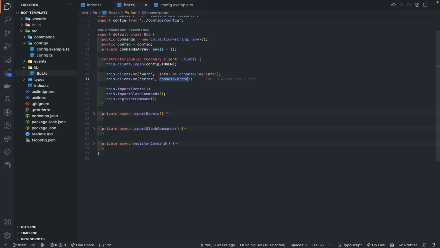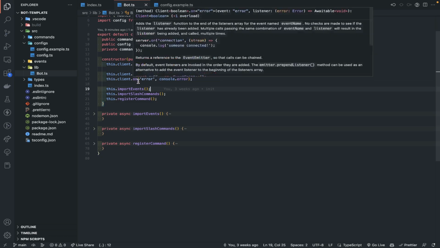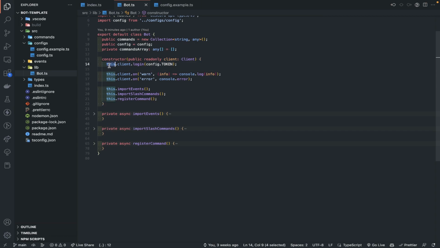So that's pretty much it. That's how we log in the Discord bot. Once this code runs, you will be able to see that your Discord bot is actually logged in.